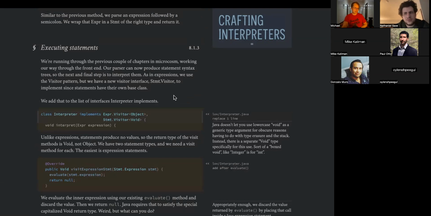Executing statements. We're running through the previous couple of chapters in microcosm, working our way through the front end. Our parser can now produce statement syntax trees, so the next and final step is to interpret them. As in expressions, we use the visitor pattern, but we have a new visitor interface, Stmt.Visitor, to implement since statements have their own base class. We add that to the list of interfaces Interpreter implements.